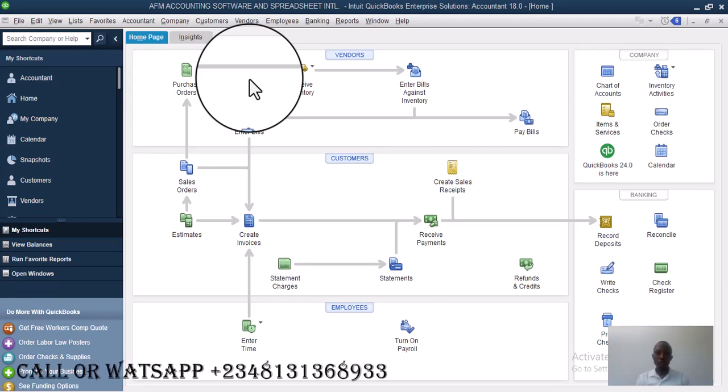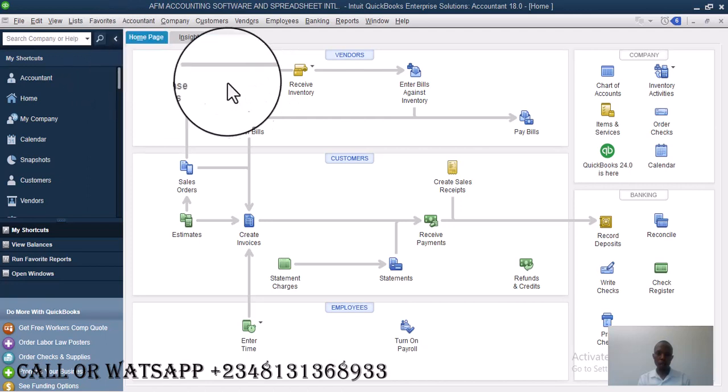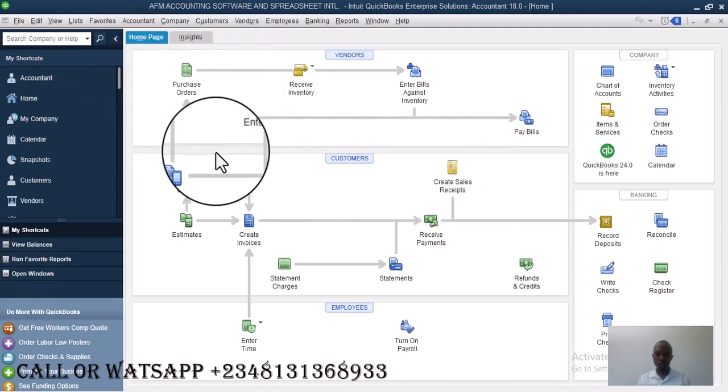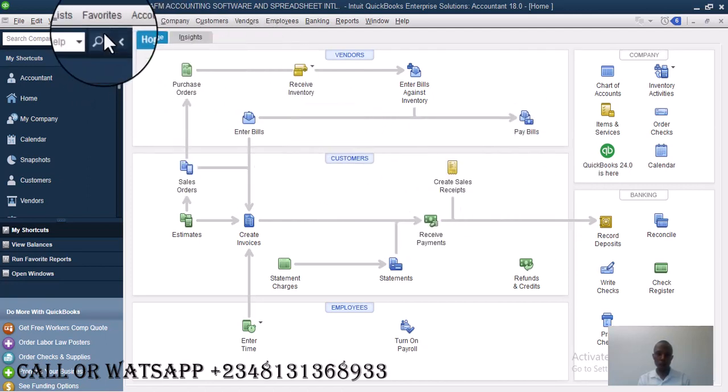Hello, today we are going to look at how we can record sales tax using QuickBooks sales tax feature so that you will be able to generate a report on your tax liability and the likes. So very quickly, before you can go with sales tax, you need to enable it.